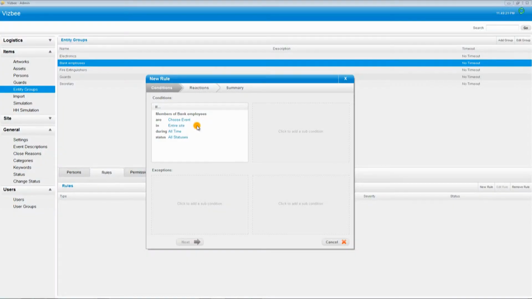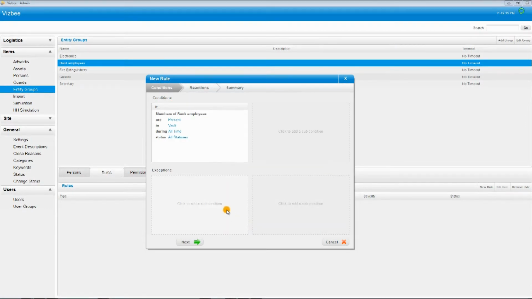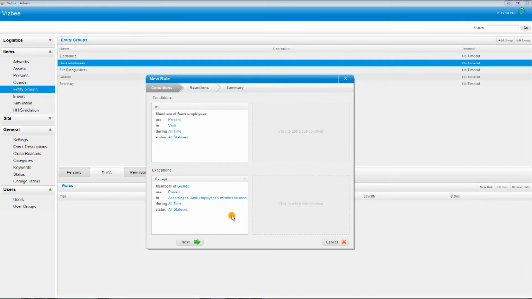Now let me show you how I can just as easily create a complex rule. Let's say we want to make sure that employees at a bank don't enter the main vault unless they're accompanied by a security guard, okay? I choose bank employees. I select the event presence. As location, I select vault. And now I simply add the exception, meaning that this rule will not apply if the system detects the presence of a guard in the vault at the same time.